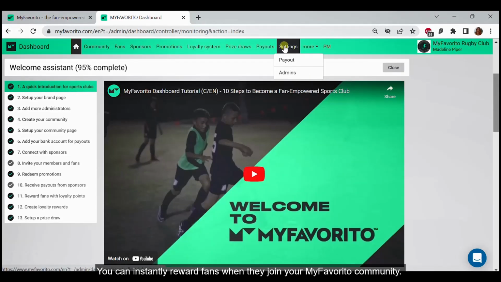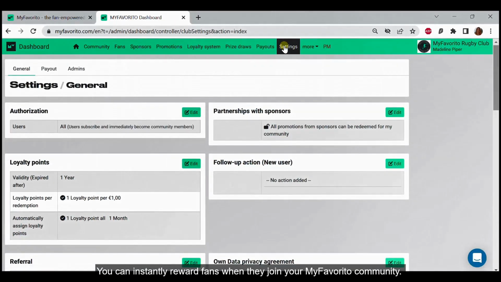You can instantly reward fans when they join your MyFavorito community. Click on Settings in the navigation toolbar. Scroll down to Follow-up Action and click Edit.